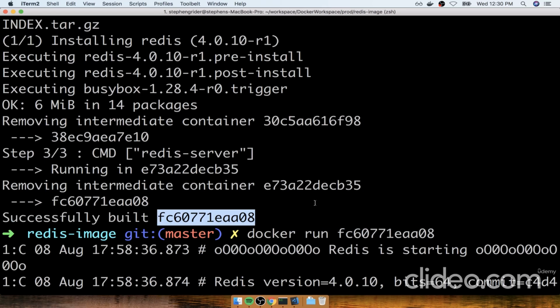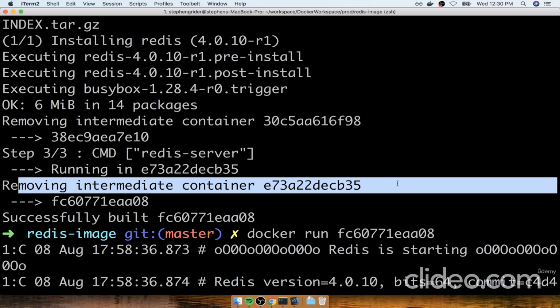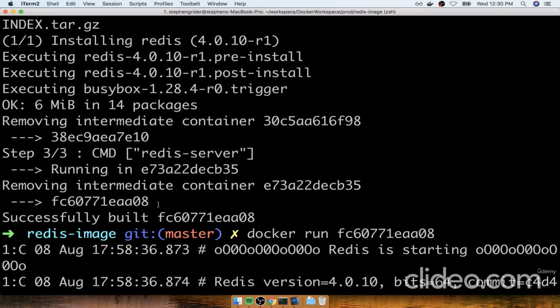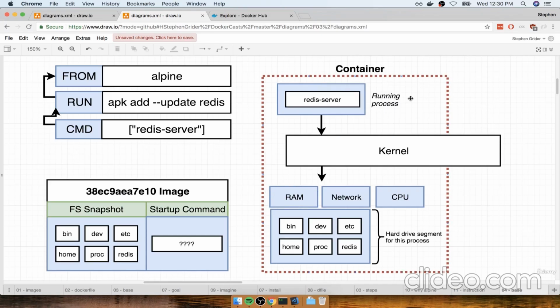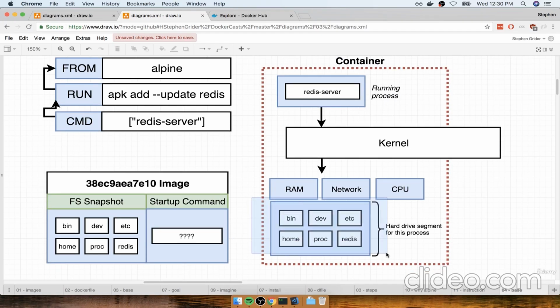This is the final image that was created out of this entire series of steps. So in step number 3, at the very end, we remove the intermediate container. We take a snapshot of its file system and its primary command, and then we save it as an output, as an image with an ID of FC60. So here's the container, the very temporary one. We take a snapshot of its file system. So I'm going to put it over here.